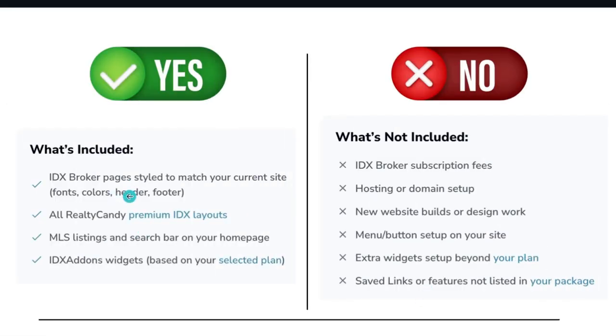What's included is, as I was mentioning, IDX Broker pages styled to match your current site, all RealtyCandy premium IDX layouts, MLS listings and search bar on your homepage, or wherever you tell us to put it. Like if you have another page for it, you can just put a placeholder for us and we will put it there. And what's not included is IDX Broker subscription fees, which, as we discussed, are a separate monthly fee paid directly to IDX Broker.